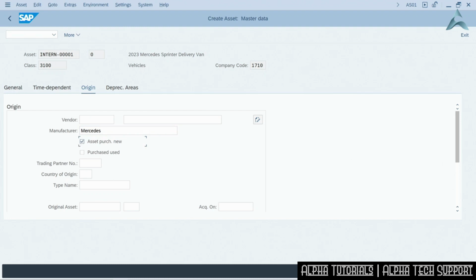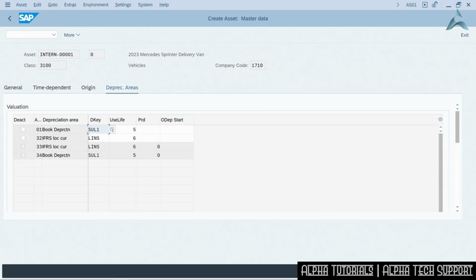Next, we'll click the Depreciation Areas tab. The values in this Depreciation Areas table have been automatically updated by master data settings for the asset class we chose on the first screen of this transaction, which was vehicles. Each depreciation area is used to calculate a type of depreciation. Two examples would be financial depreciation or depreciation for tax purposes. The depreciation area shows the value of the asset for specific needs, and values may be different for each depreciation area.